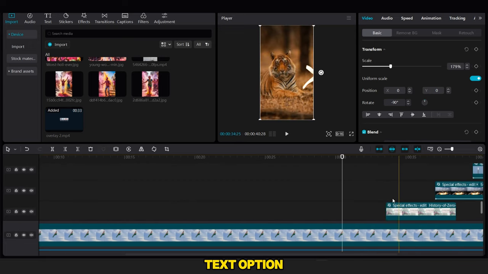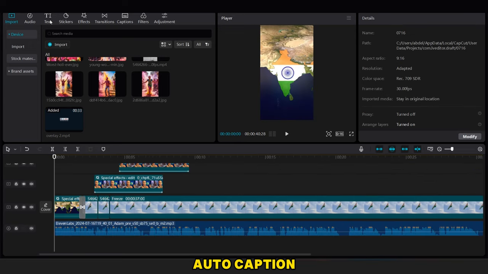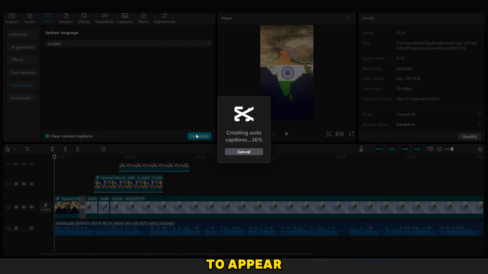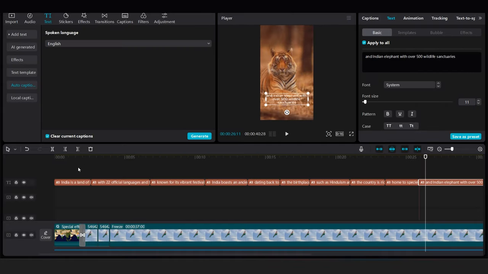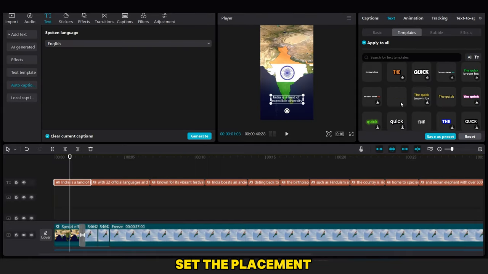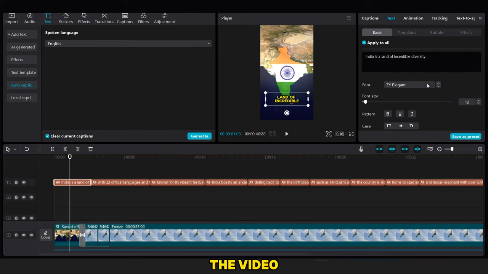Now, go to the text option and select Auto Caption. Choose English as the language and click on Generate. Wait a little for the captions to appear. Change the template and select the desired font. Set the placement of the captions in the middle of the video.